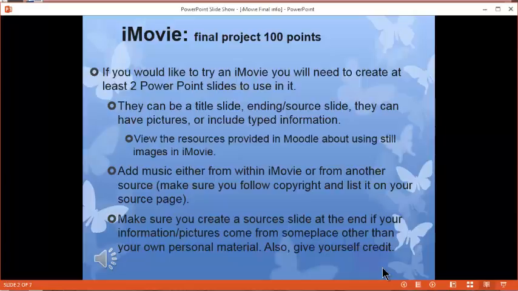It does need to have at least 2 PowerPoint slides in it. We'll talk a little bit about how you create those here in a minute. You need to have a title slide and an ending or source slide, depending on what your needs are for your presentation. Your title slide and your ending source slide can be made in PowerPoint.